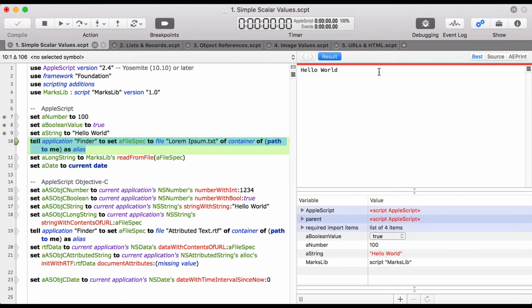Here we have a string. Now I can show you the difference between best and source value. Best display is the best possible representation of this value, but source is the AppleScript expression that creates the value.